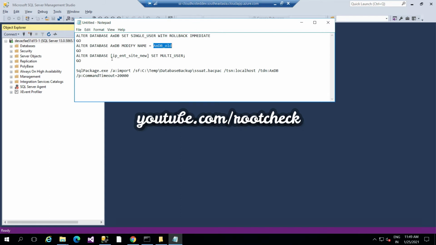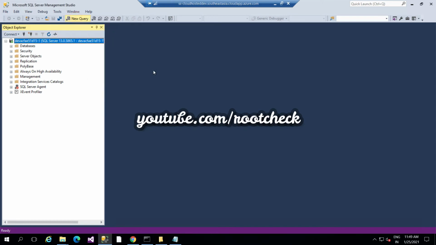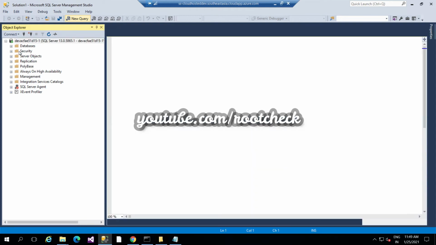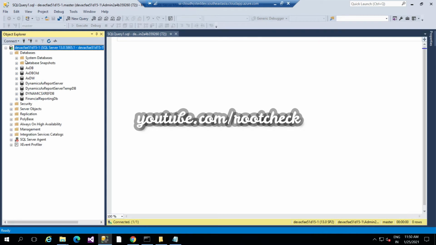So basically here we are changing its user type to single user and then renaming it, and again we are setting it as multi-user. So let's execute that query, which will change the name of the database to AXDB old in our case. Okay, so here I am executing that.